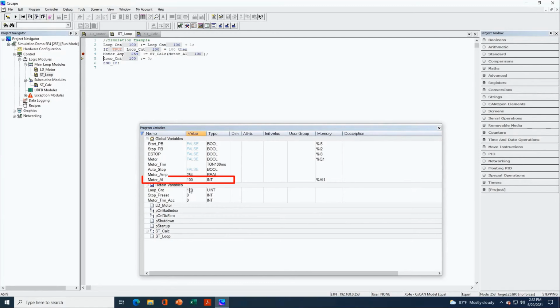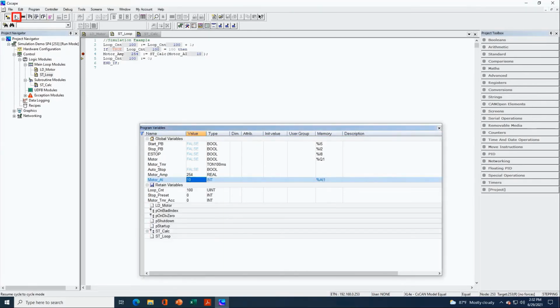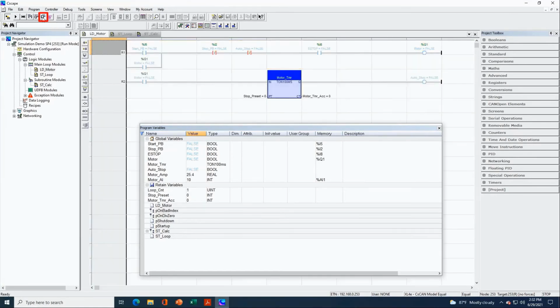Now let's look at the step out function. Let's change the value of motor AI. Alright, let's do another cycle, so we can get our loop back up to 100. Now let's press step in to get into the subroutine, and then let's press the step out function, which will step us through and then out of the subroutine, and then back into our ladder logic.